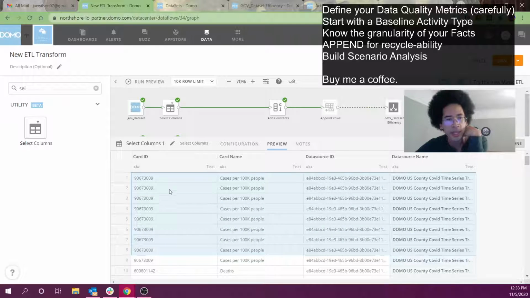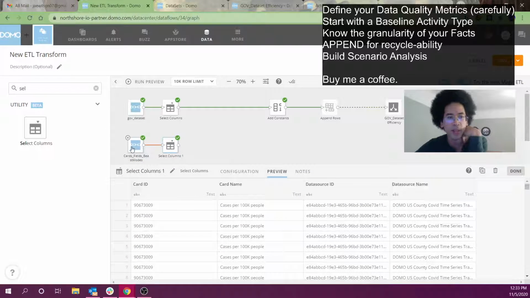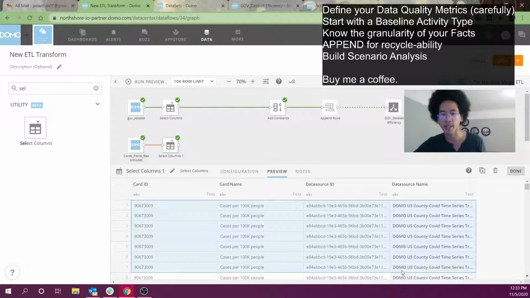The reason why you're seeing card ID and data source ID duplicated is because the granularity of this data set is one row per field or beast mode in the card. And so this card can have 5, 6, 7, 20 fields used in the card. And that's not what I want. I just want one row per card and data source. So I need to change the granularity.